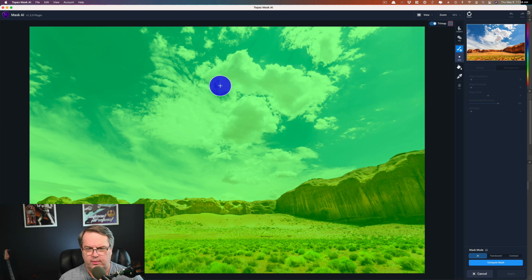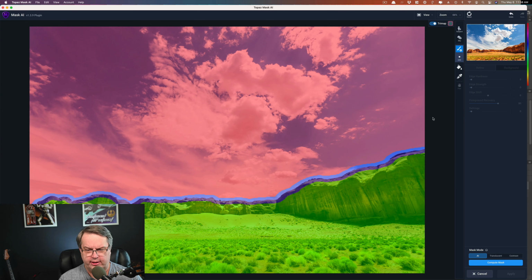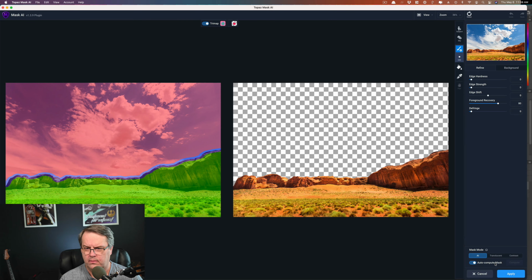So in this case, everything again is green. We're going to go over here to select the sky. The AI is going to work on that. It's going to detect the sky, and you can see again how everything over here in the sky has that red coating because we want to omit that. We've got our blue going along the edges of the mountaintop and green in the valley below. So I'm going to go ahead and say complete mask. And there we have our result.